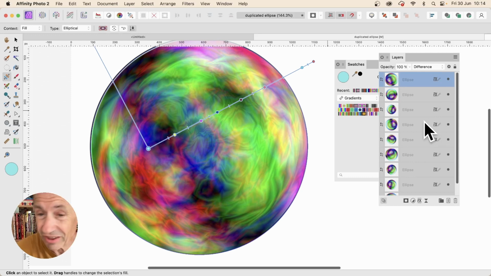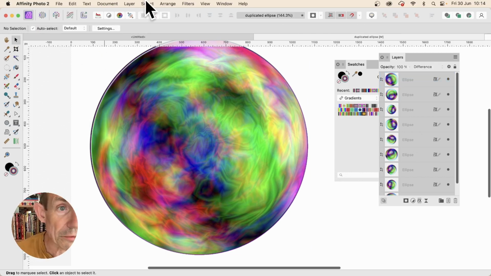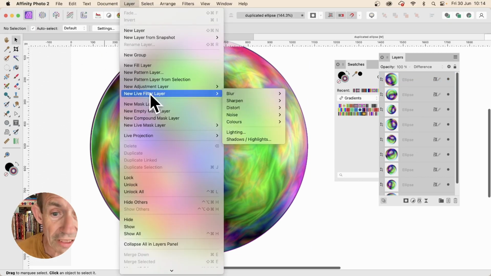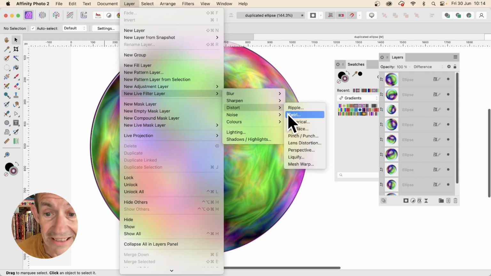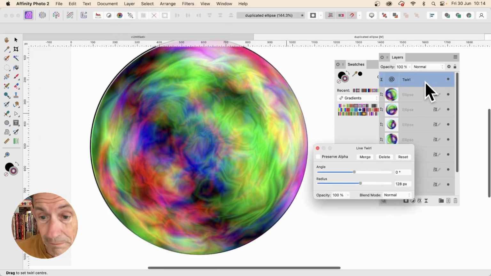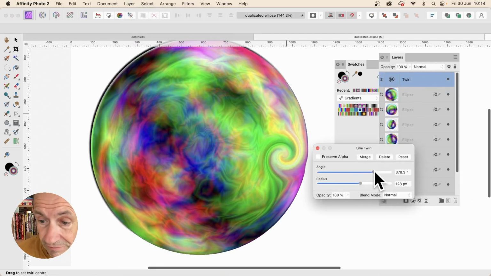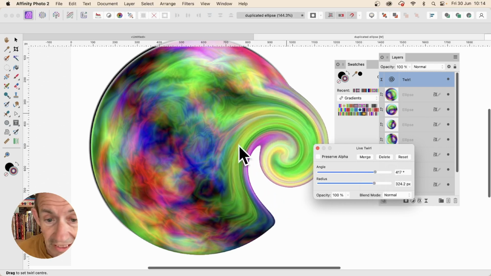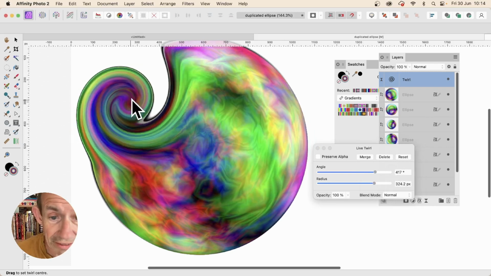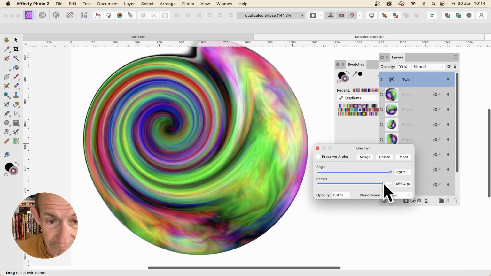Also, if you wish, you don't want this sort of design, but you want maybe a spiral design, you can always add a twirl to it. So deselect everything. So we go to the move tool, deselect, and then go to a layer, new live filter layer, distort, and twirl. Twirl is added above, and you can change the angle, change the radius, as well as the origin point, and create all kinds of unique designs.